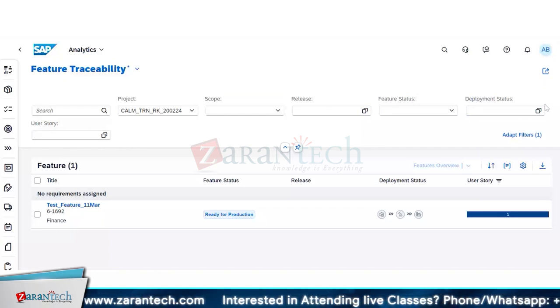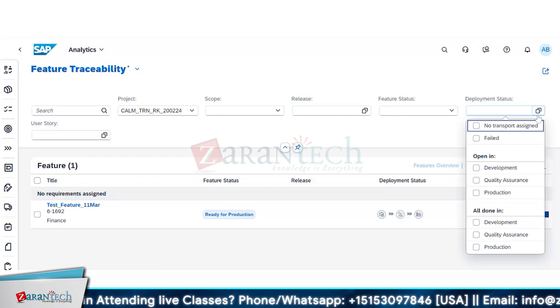Obviously, when you are in a project, you will have hundreds of features, at least, to work with, right? So you can view them based on the deployment status of the feature, whether they are deployed or not, whether they are in development, quality, production, all done in development, quality, open, right? Whether they have failed. It could be that transports failed, with RC8, or there's a transport failure and the transport did not move, right? So in that way you can see, right?